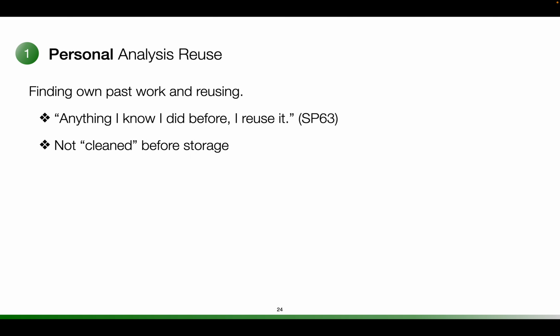The first is personal analysis reuse. What this involves is finding my own past work and reusing it. As one of our participants said, "Anything I know I did before, I reuse it." Notably, this code isn't actually cleaned before storage. Whenever I do an analysis, I just save it somewhere on my local machine or maybe on a Git repository that I use so I can use it across multiple machines. This could be computational notebooks or scripts, but I'm not actually investing time to clean it up. I'm just keeping it so that if I want to reuse it in the future, I have it.